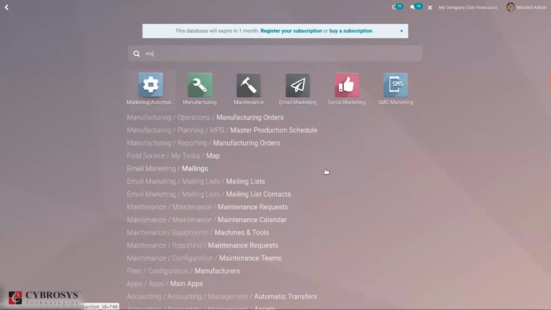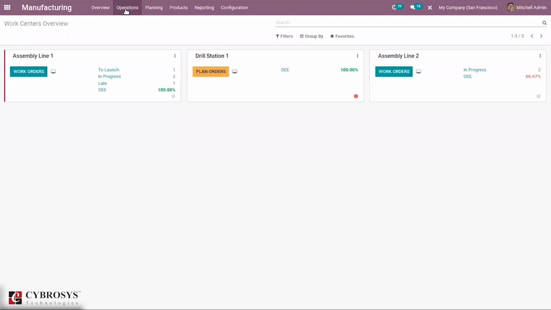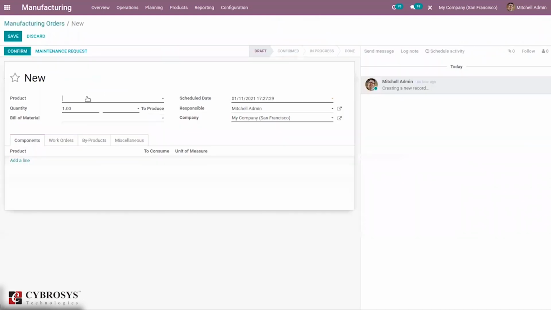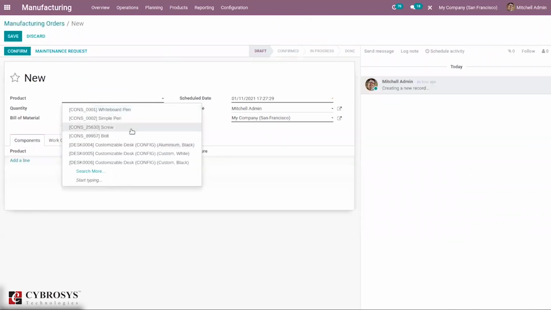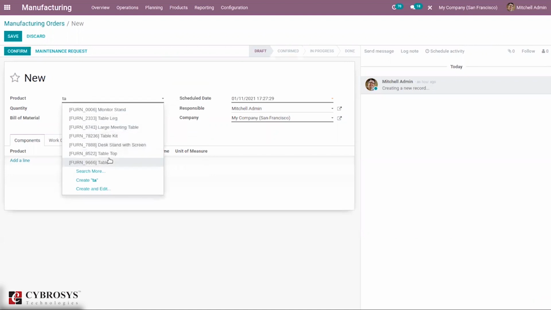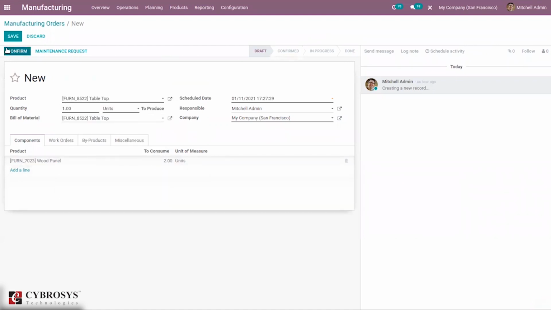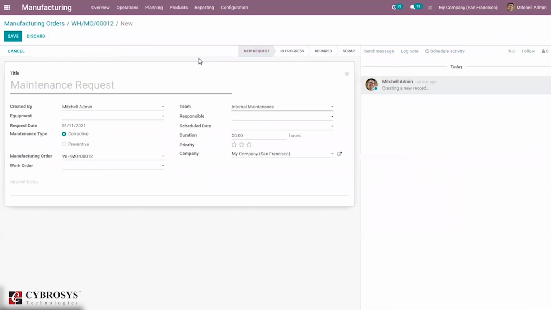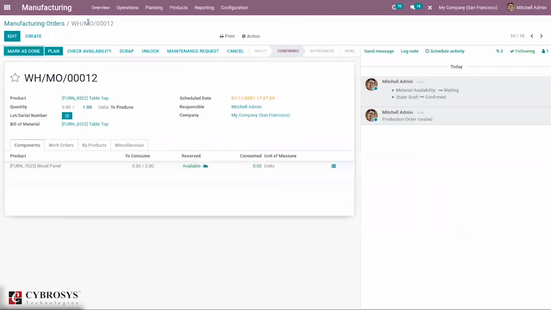So when you go to manufacturing and open a manufacturing order, you can see the option to create a maintenance request. Directly from here, we can create a maintenance request. So when you click on this, you can see the option to create a maintenance request.